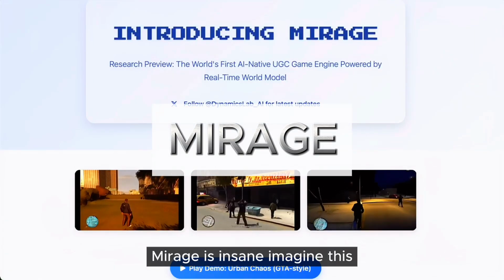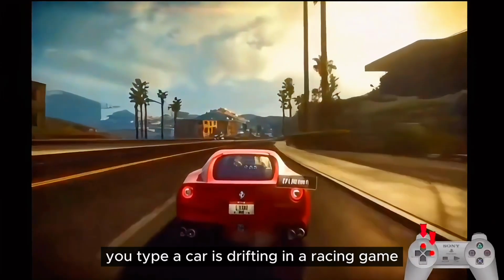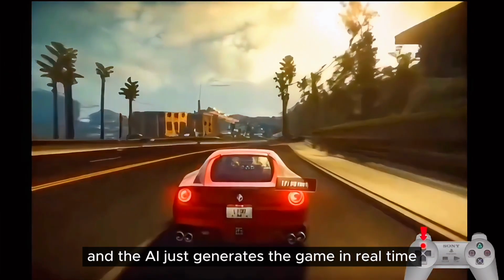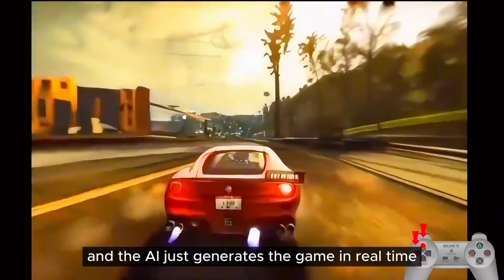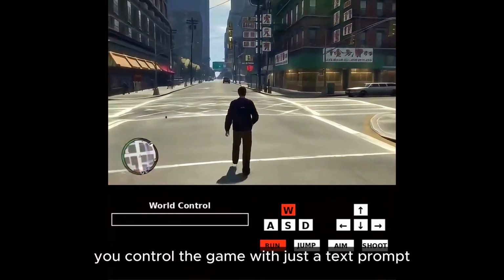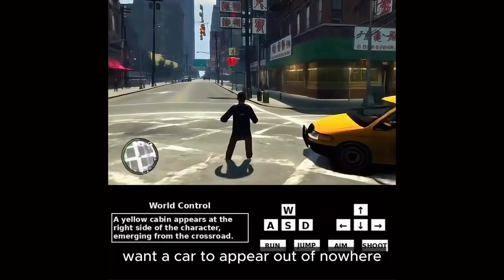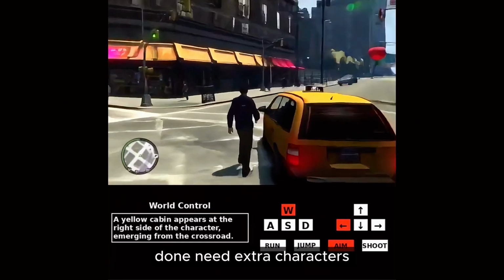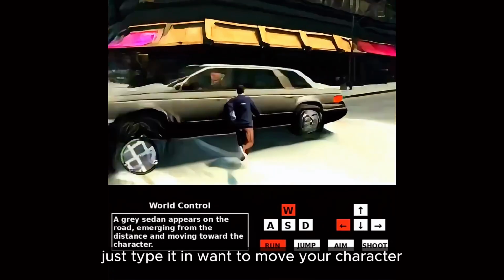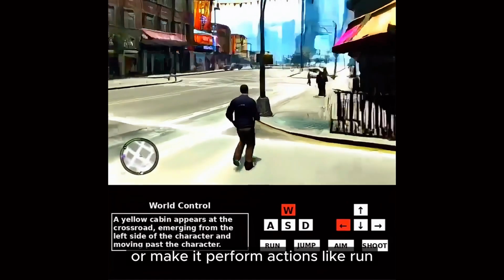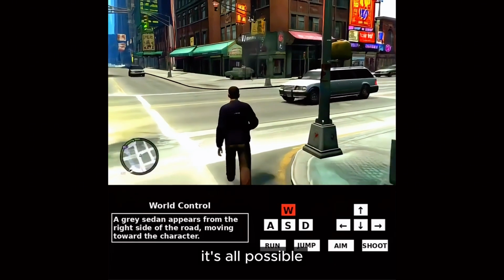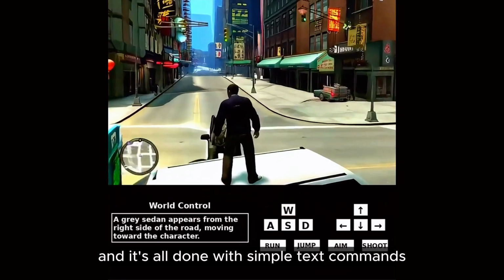Mirage is insane. Imagine this. You type, "A car is drifting in a racing game," and the AI just generates the game in real time. So, here's how it works. You control the game with just a text prompt. Want a car to appear out of nowhere? Done. Need extra characters? Just type it in. Want to move your character or make it perform actions like run, jump, aim, or shoot? It's all possible, and it's all done with simple text commands.